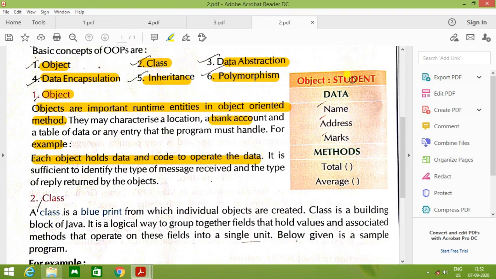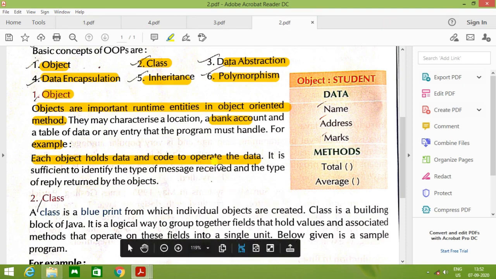If we think of a student as an object, then the student's name, address and marks are the data. Total and average are the methods of the student. So from here you just need to remember that each and every object holds the data and the code to operate that data.